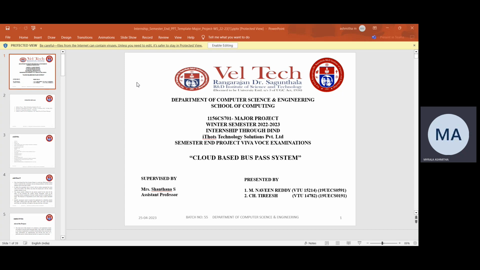For the purpose of the mentioned topic, I've done a project called cloud-based bus system based on cloud computing. Myself, Naveen Reddy, and my batchmate Derish are supervised by Mrs. Shantana S. I'm currently working as a full stack developer intern at ITOS Technology Solutions located in Kolkata, Chennai. So these were my industry details, and my industry supervisor was telling me that.